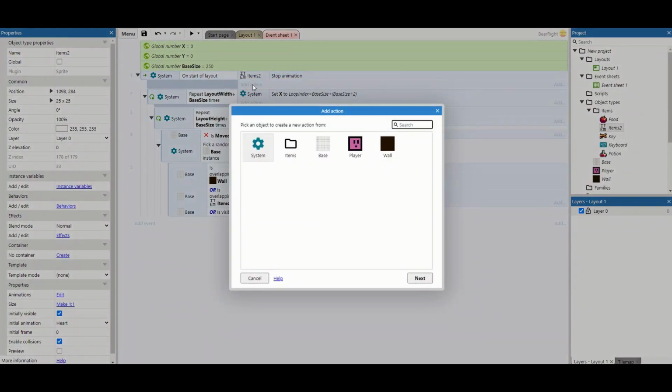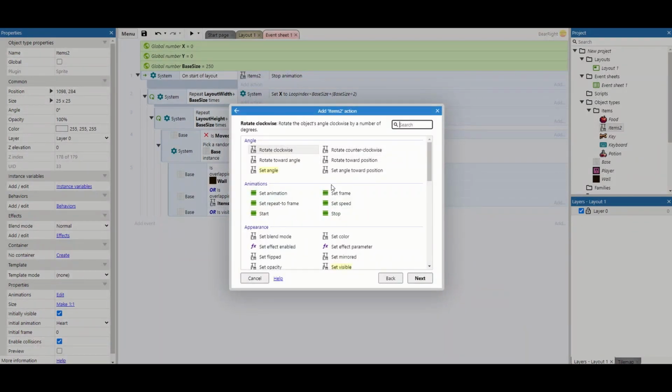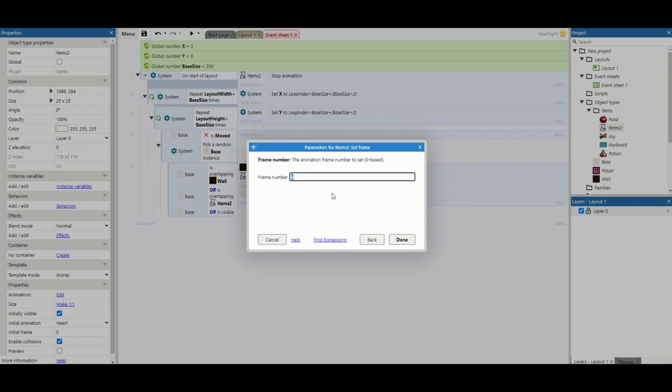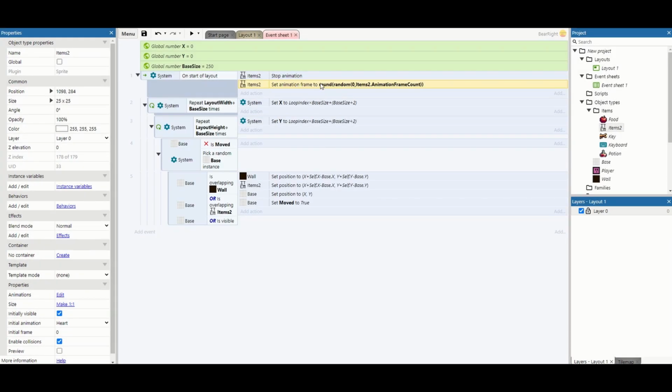I'm then going to add an action underneath it, items, and I'm going to take this once more, and I'm going to set the frame. Now I'm going to set the frame to be a random number, and it's going to be between 0 and, we're then going to take the name of it again, so items 2 dot animation frame count, how many different animations there are. I also recommend rounding this number just to make sure you are getting a whole number, because Construct can be a little bit weird with how it deals with random numbers. That's now picking a random animation frame.